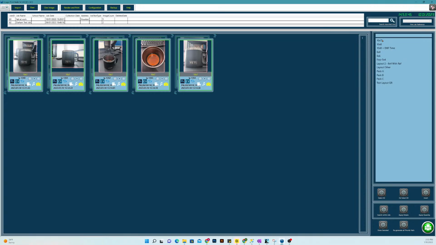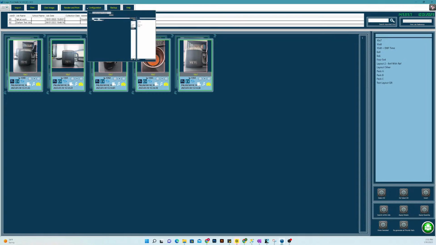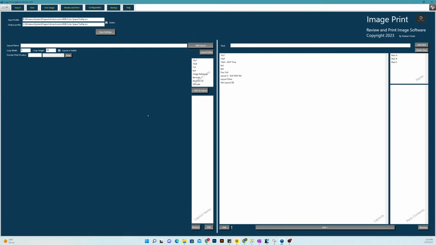So the idea is that we have these layouts, the default layouts, but what if I wanted to make a specific layout for the job? It's very simple. We'll create a mock one for right now, and we'll come over here to the configuration tab, which is where we're going to make the magic happen.